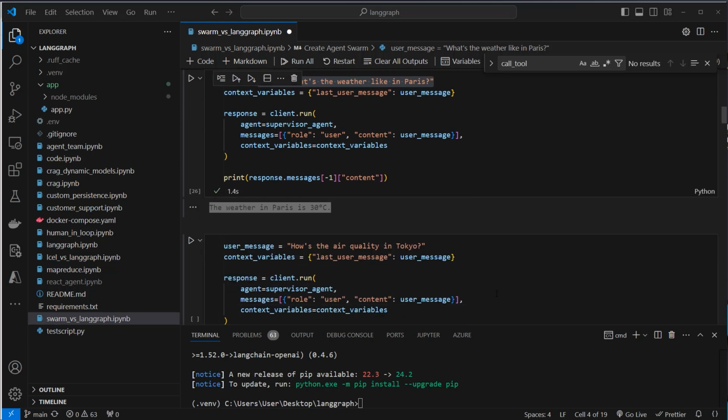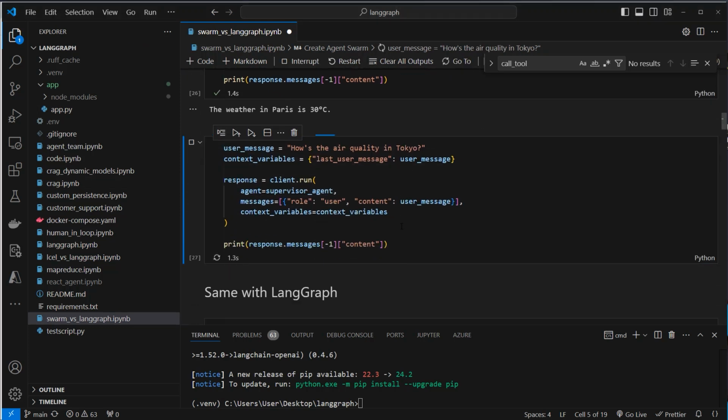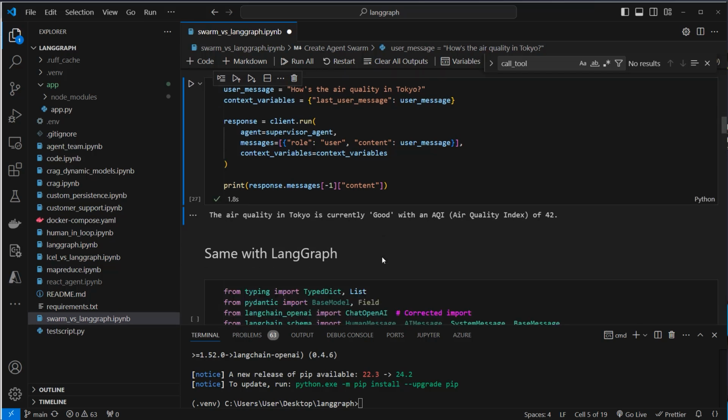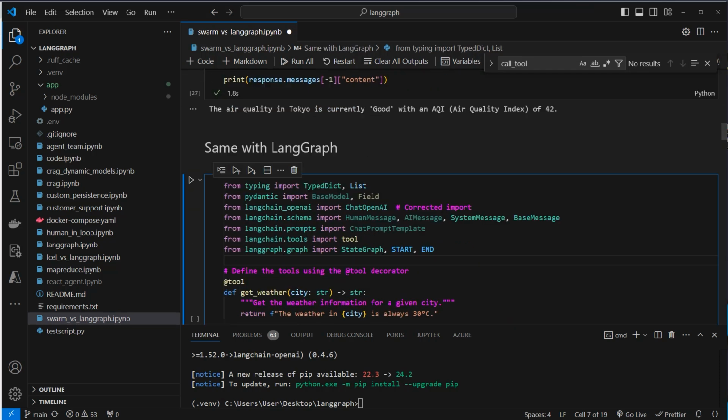Next question is, how is the air quality in Tokyo? And again, we can see that this works. The air quality in Tokyo is currently good. Okay, so that was pretty simple. And now let's do the same with LangGraph.